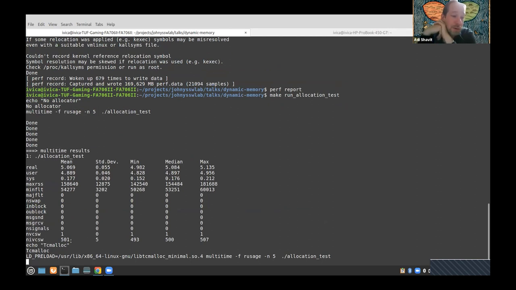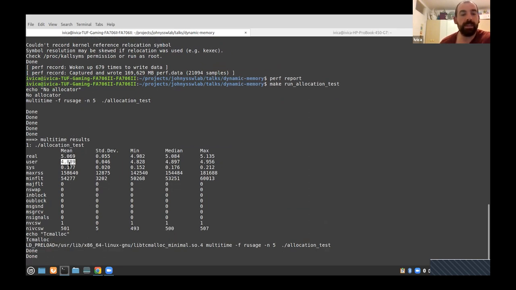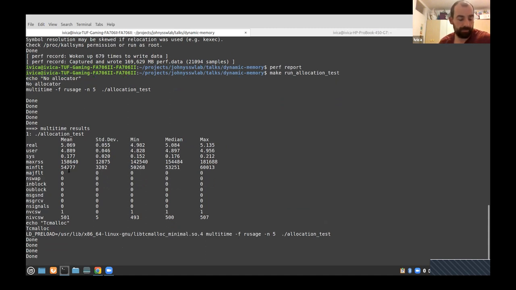Will you share this code so anyone can try it on their own machines? Yeah. So this one spent 5 seconds executing, and it consumed 158 megabytes. So now we are running Google's allocator, TC malloc. Suspense is killing us.